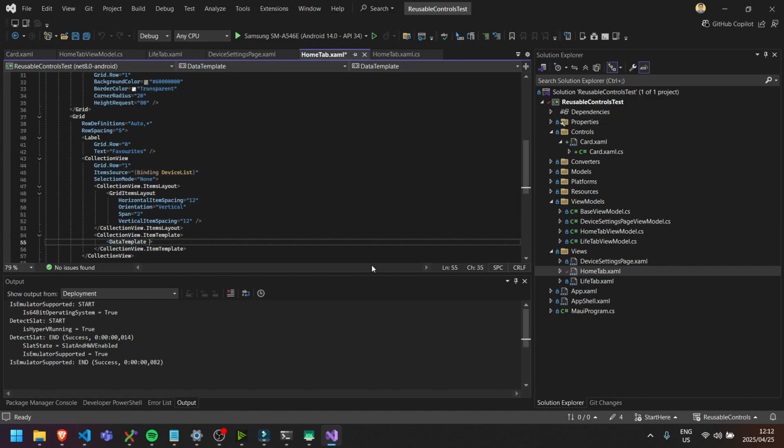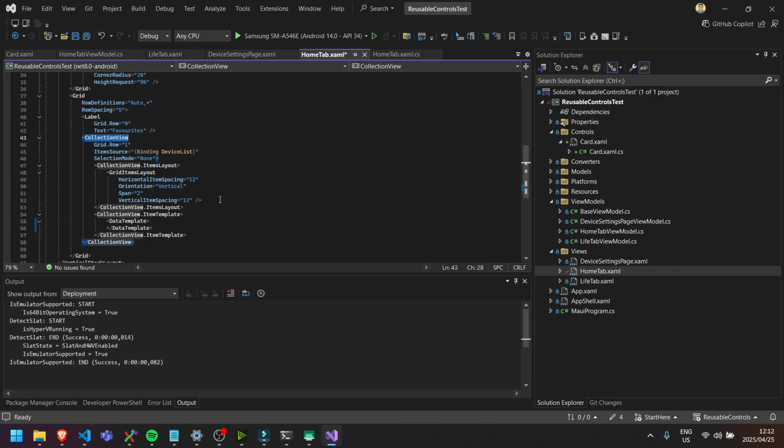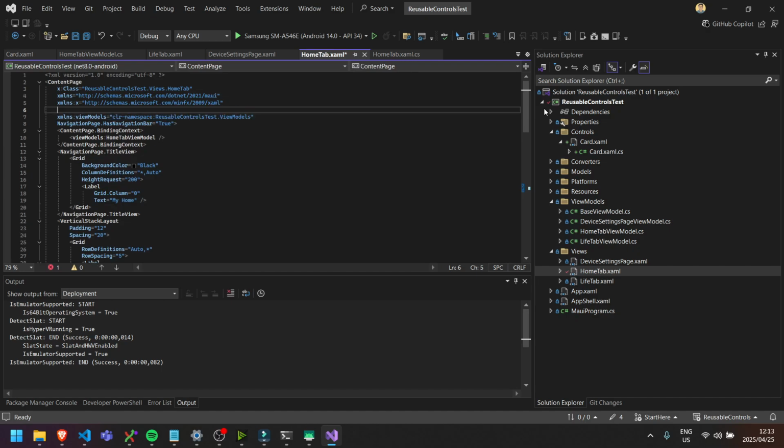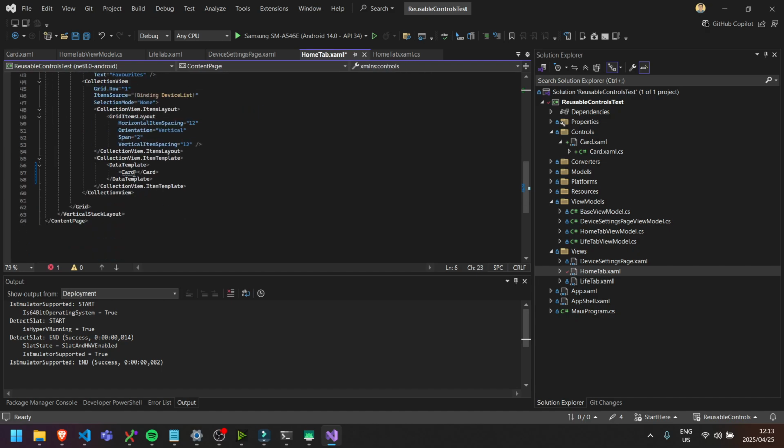So inside the data template, this is just in a collection view. I'm using a collection view because we want to have the controls in a kind of grid layout side by side. So we can then use our card. We first just need to add the include for our controls, and then it knows what to include here. And I'm just going to add a basic little label in here so that we have something to look at.